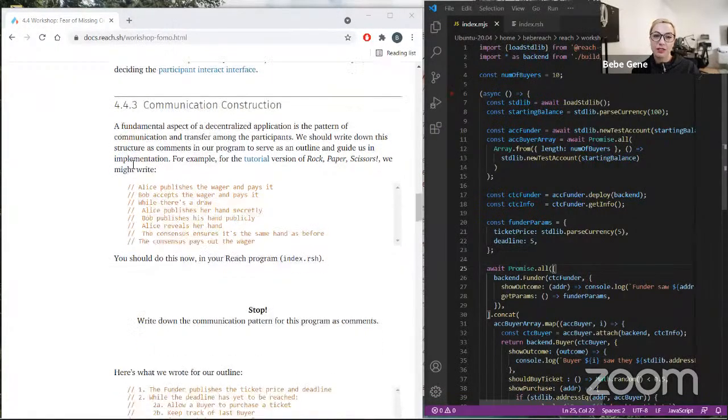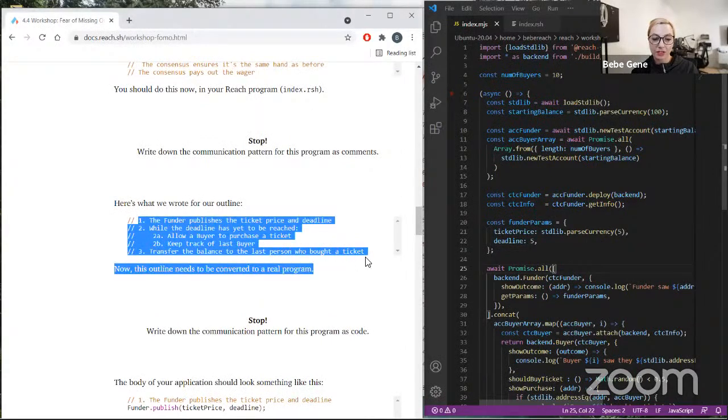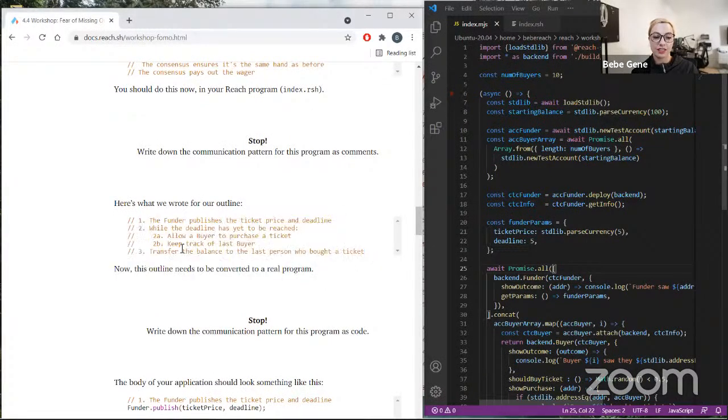In our case, because we're doing a pretty brief auction, it's just this. So all we have to really think about in this case is the funder that publishes the ticket price and the deadline. And then while the deadline has yet to be reached, so the app has not concluded yet, it'll allow a buyer to purchase a ticket and it'll keep track of the last buyer. And then in the very end, it'll transfer the balance to the last person who bought a ticket.